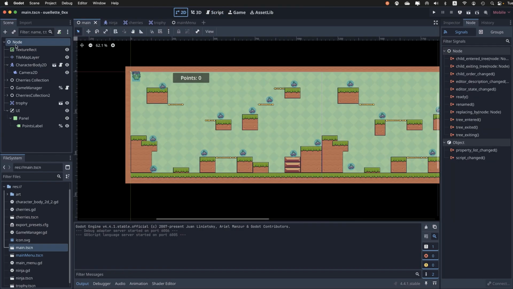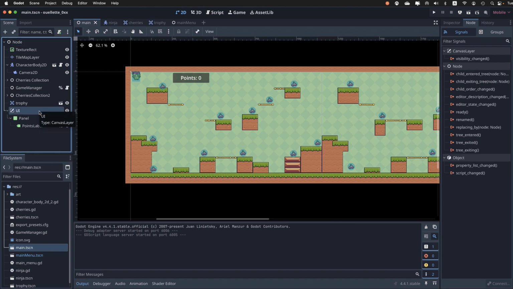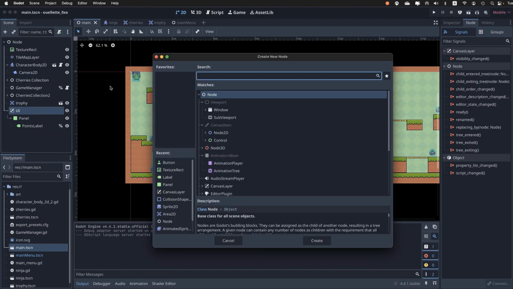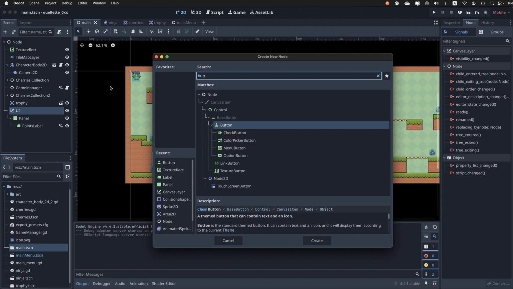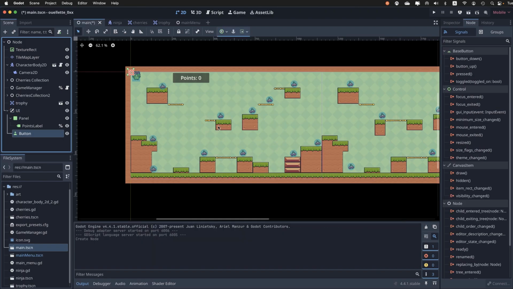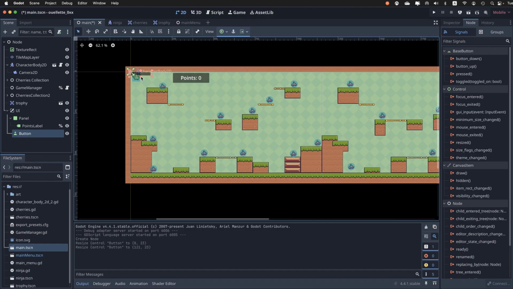So right here, I'm back to my main node. I'm going to put it in the UI panel so that it always remains on screen in this consistent spot. So it will be kind of protected inside of this canvas layer, if you will. So I'm going to highlight canvas layer and then add a button. Button. We'll click on that. And let's see here. I'll just kind of set that up. Try to make it the same size.